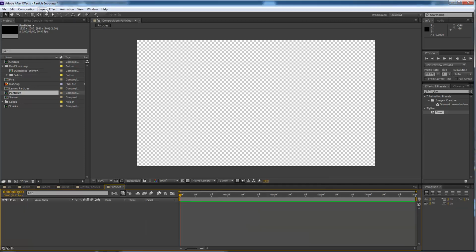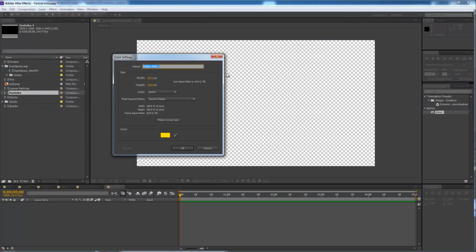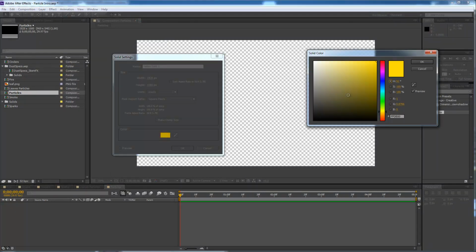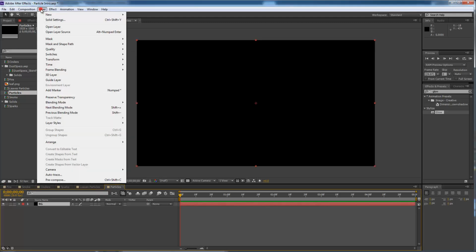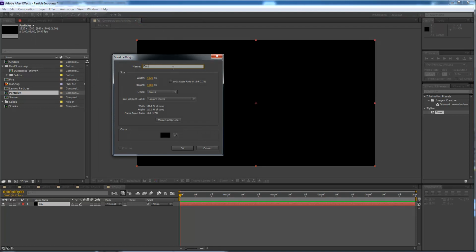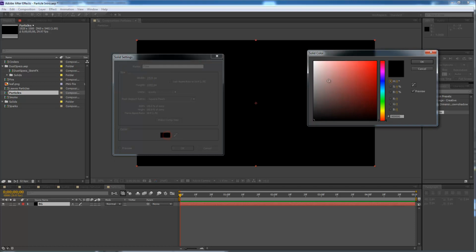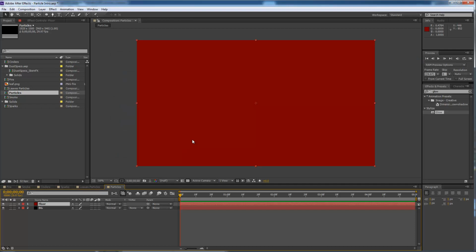Now we'll create a new solid, layer, new solid. This is going to be a black solid, and it'll be our background, BG. Click OK. And another solid called floor, and we'll make it a dark red. There we go. Now we've got a background and a floor.